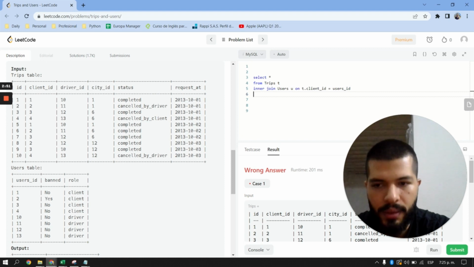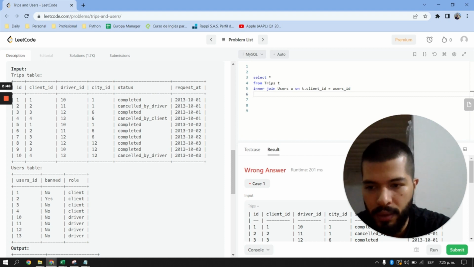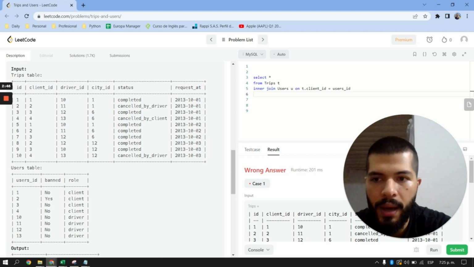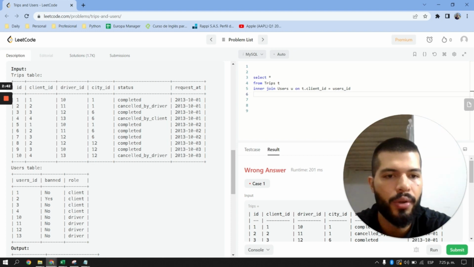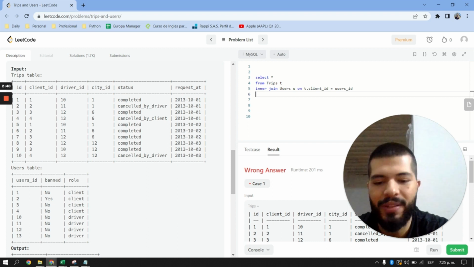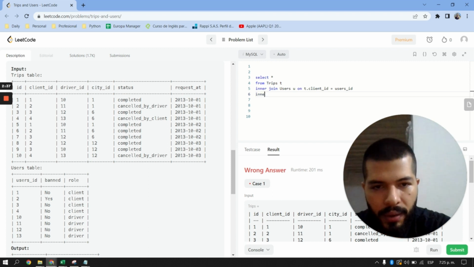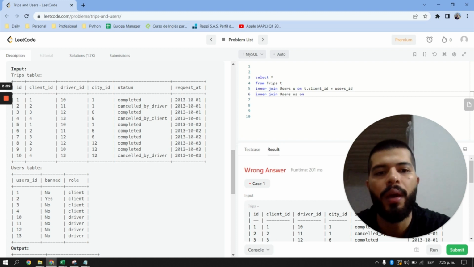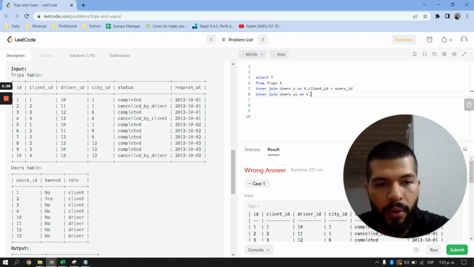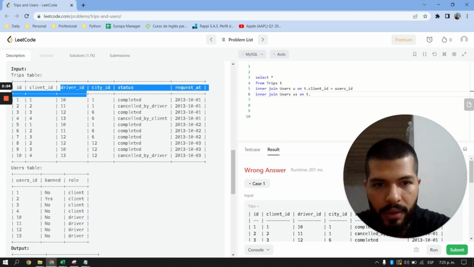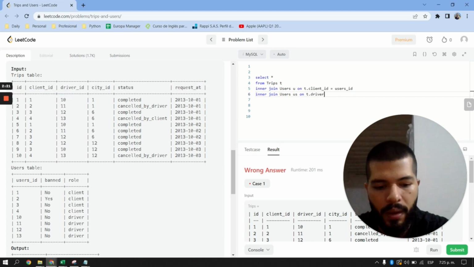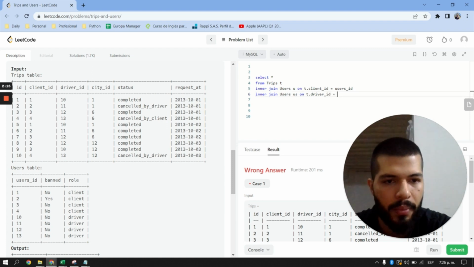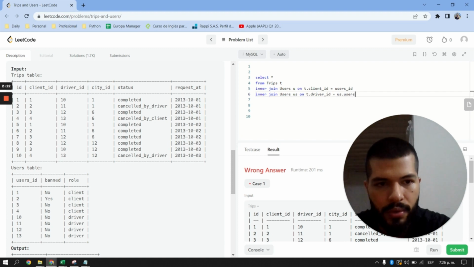And like I say in the explanation, I need to connect both fields, both client ID and driver ID, with users ID. So I need to use a little tricky technique, but it is useful in these cases. It is just to make the join with the same table, inner join users, but I'm going to use another alias, let's say us on. T is the same table trips, but I'm going to connect the other field that is driver ID. So T driver ID equal to, in this case it's the same, but it changed the alias of the table. So us dot users ID.